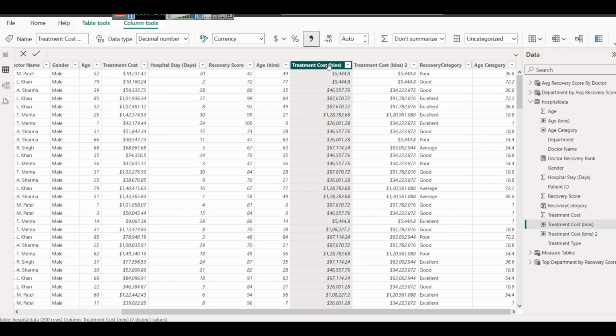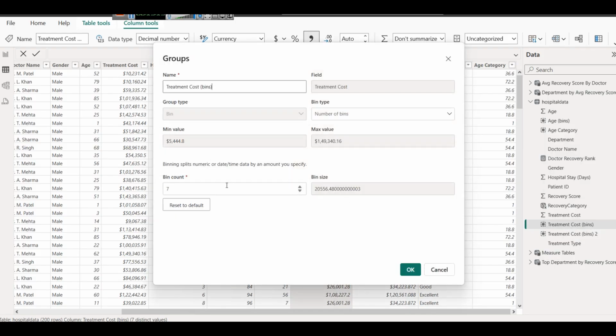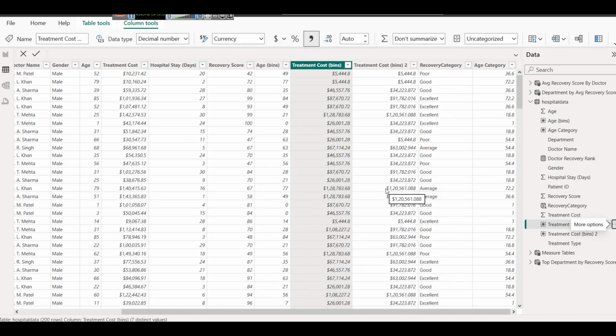This is a numerical value. But what we have done is we have created bins of this treatment cost. These bins are created like this. So we have segmented the entire treatment cost in 7 bins. So first bin will be 5,400 plus this 20,000, then this 20,000 plus another 20,000 and so on. So equal bin size of $20,000. So that's what we have done.